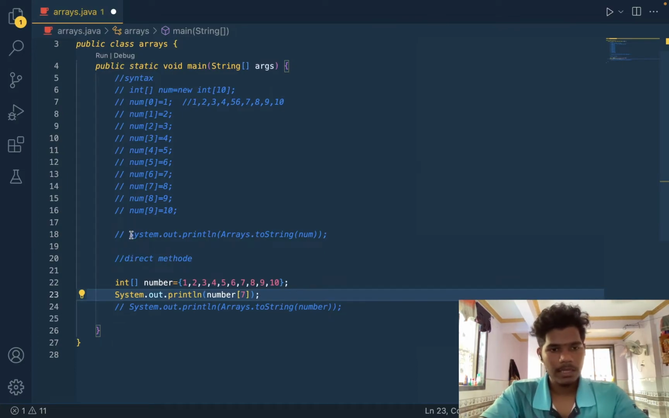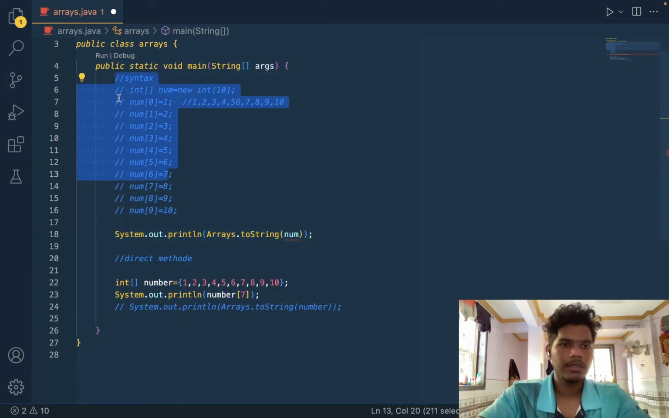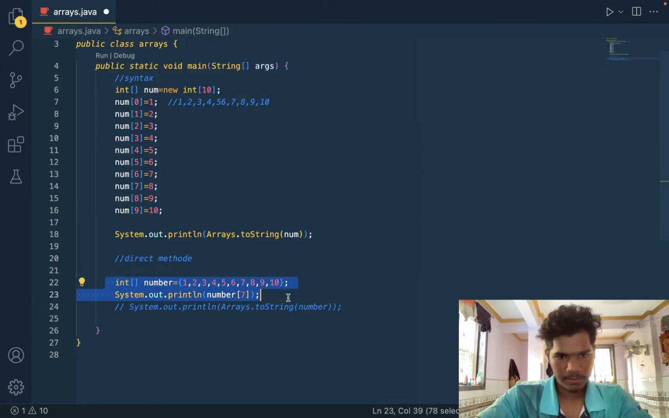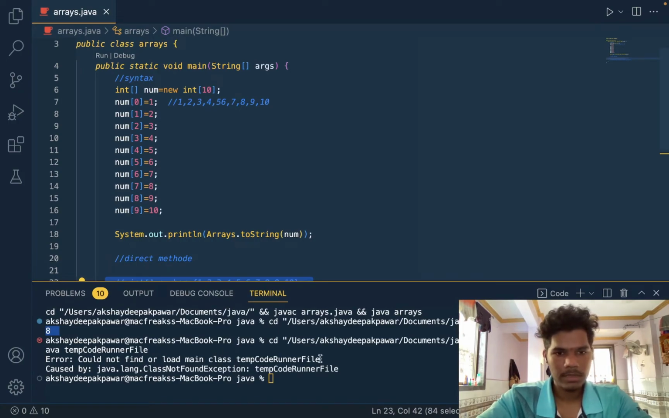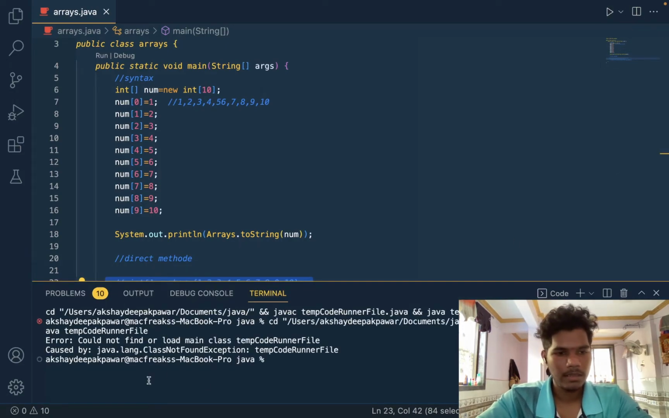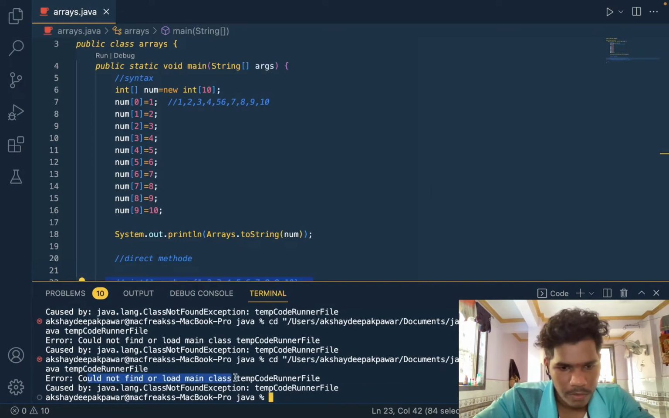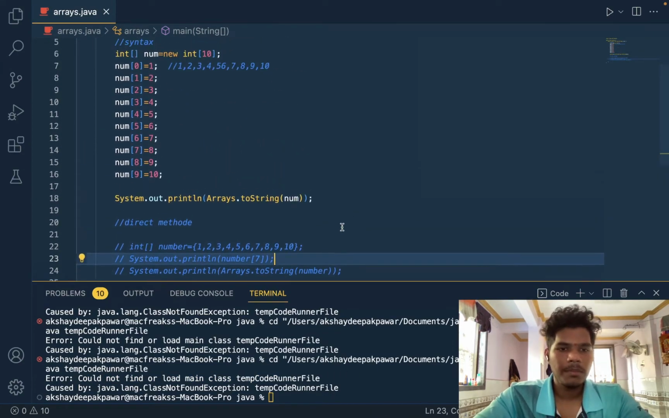Sorry. I comment out all this. I comment out this thing. Change over. So there is some error. It's not a good error. It could not find or load the main class. What is this error? Nothing will load the class. Ah, because I selected that one.